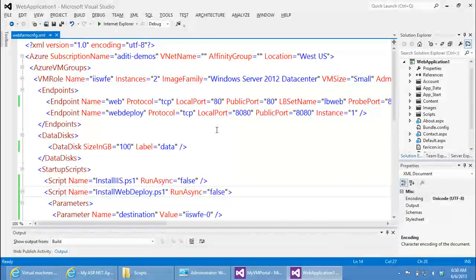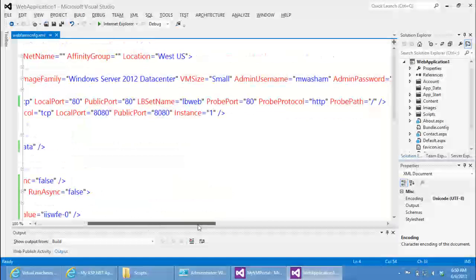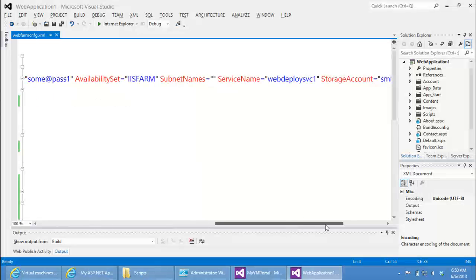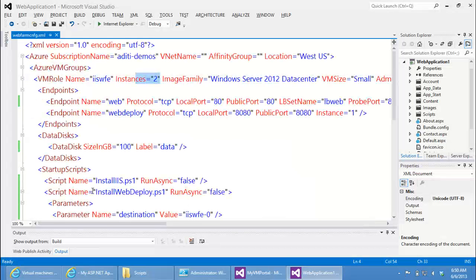This is nothing official. But it basically is an XML configuration that says I want a VM named ISWFE. I want 2 instances of it using the Windows Server 2012 Datacenter family. Instance size small. Here's my username and password. And I'm going to put a web instance on it. I'm going to have Web Deploy on it. And I'm going to run two scripts. First one is install IIS, and the second one is to install Web Deploy.